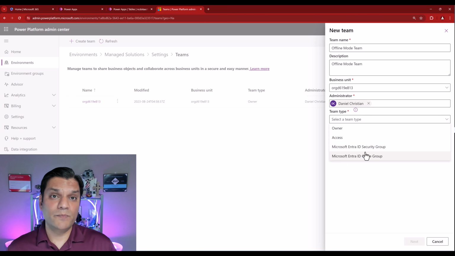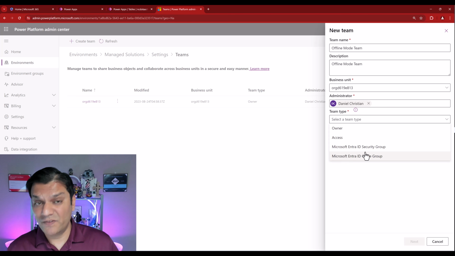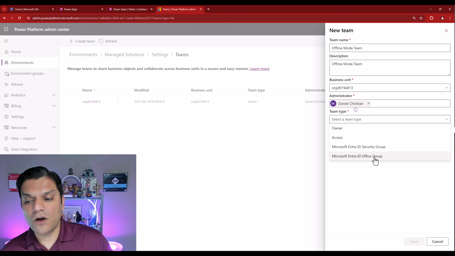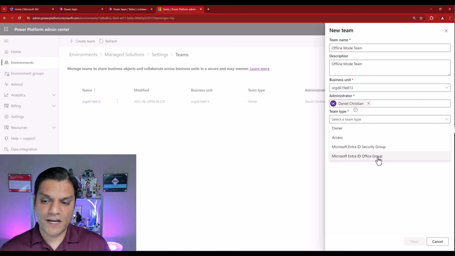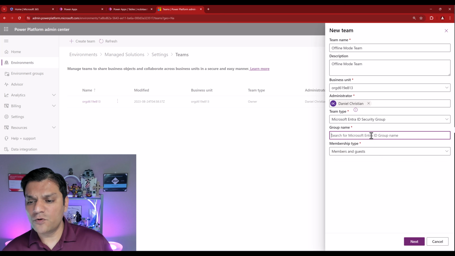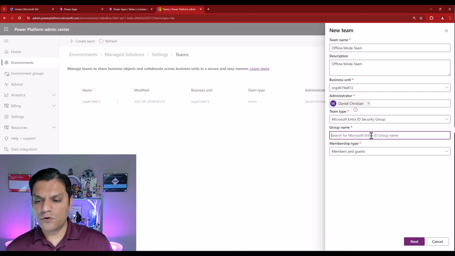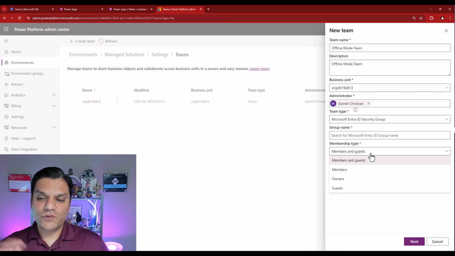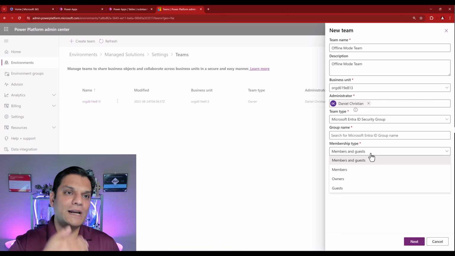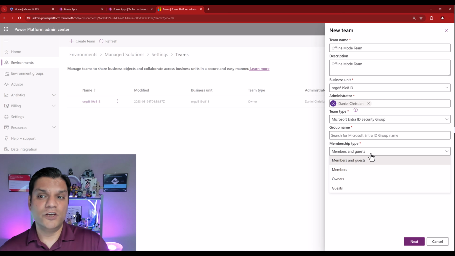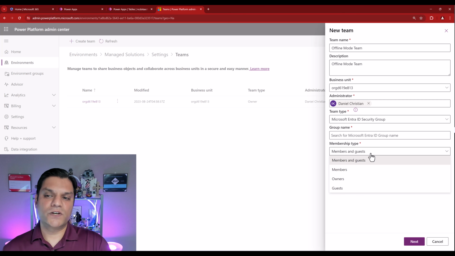The team type could be based on the Entra ID. Entra ID was previously known as Azure AD. Security group, and also the Entra ID Office group. Those are your M365 groups. You can do it at those different levels. So if I select security group, it is going to ask me, hey, what is your group name? And then what is the membership type? You can give these different levels. So it's beautiful that you can use your existing security groups that you might already have and apply it over here as well. You don't completely have to start from scratch. So I just wanted to show you how this team works over here.